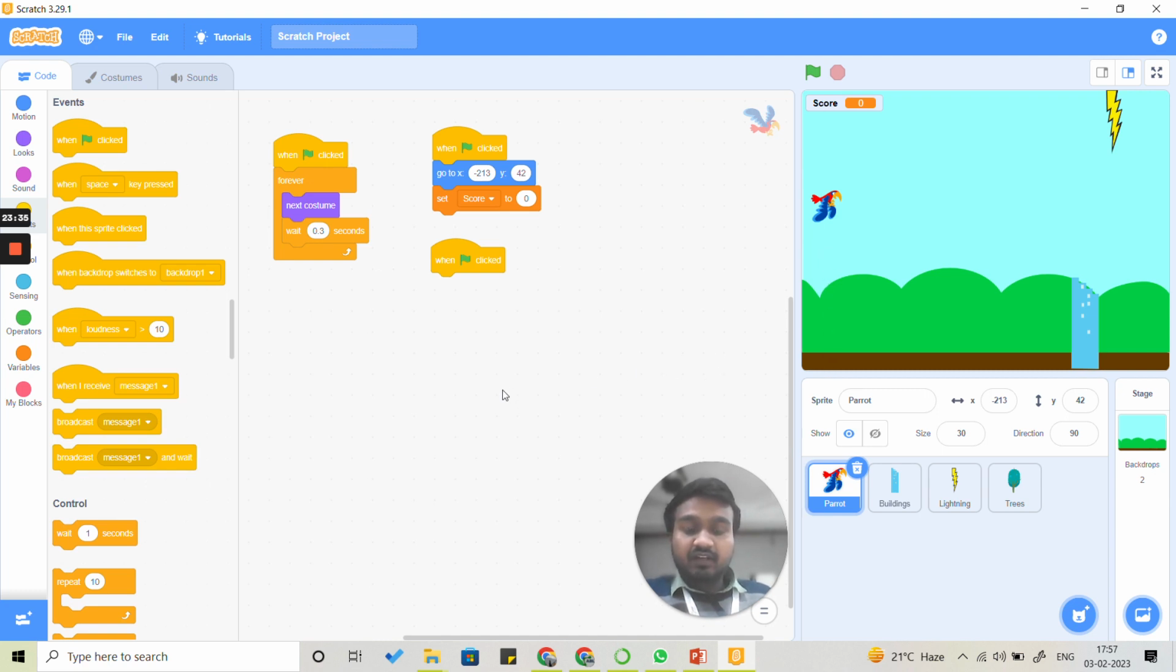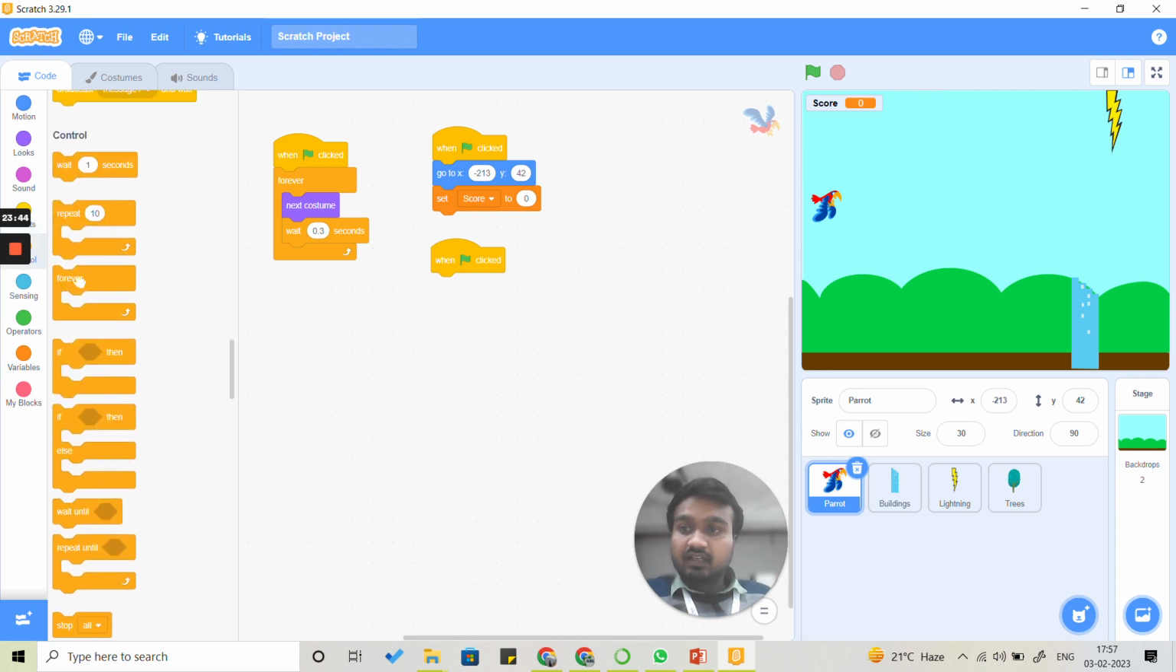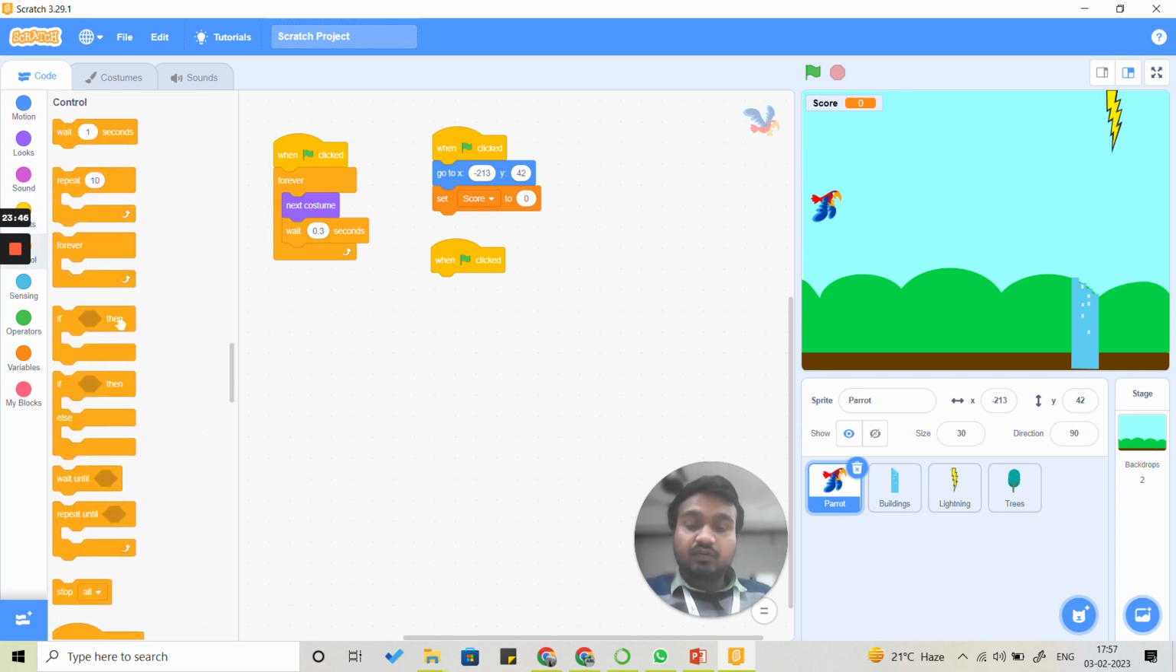So we are having two conditions. And whenever we have conditions, we use a conditional block like if and else, or only if. We use if when we have only one condition. We use if and else when we have two conditions opposite to each other. So we are going to use this. Click on this and bring it here. Now you will see we are having an empty slot here.